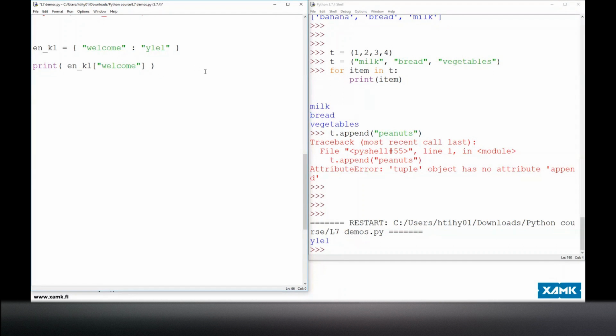To add a word in the dictionary, we can also use this same kind of square bracket notation. So we can define keys on the go like this. For example, for the phrase "How are you?" the Klingon equivalent is, again, I'm not going to try to pronounce this, but it's that.